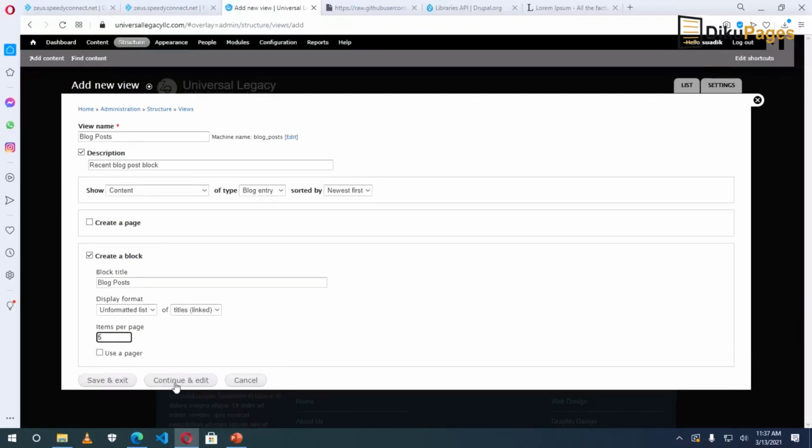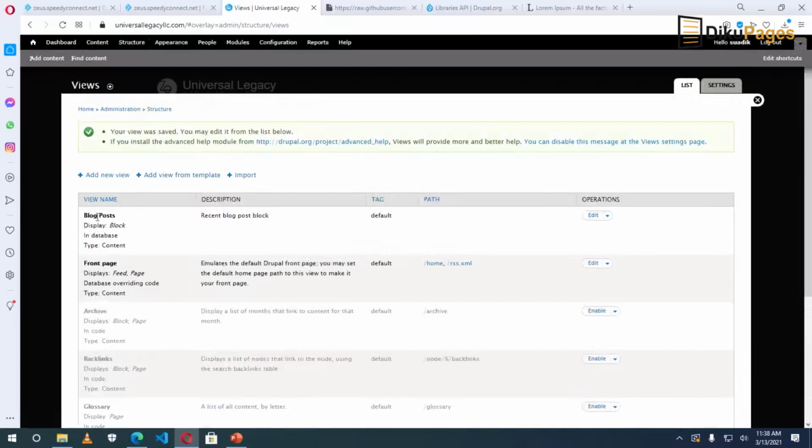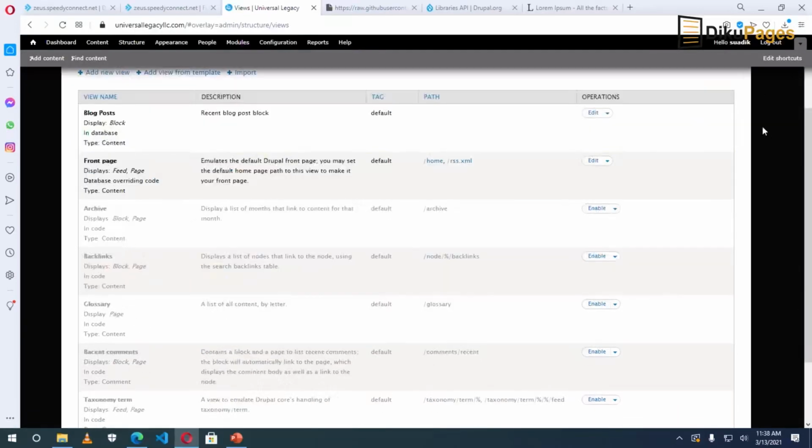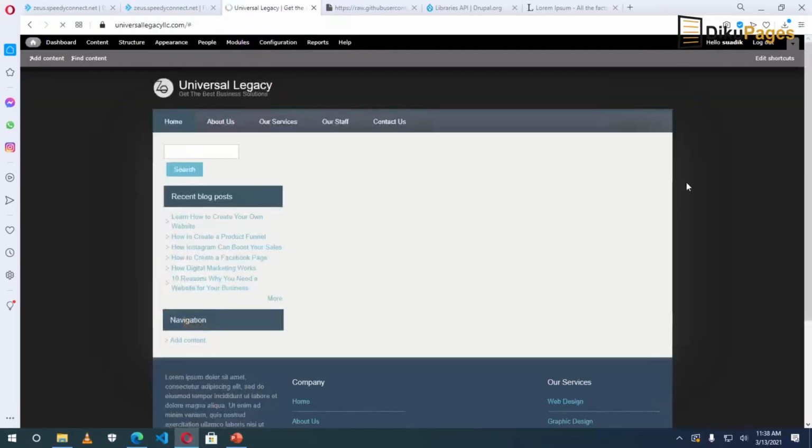So if you want to perform some other function, you just click on continue and edit. But if you don't want to do any other thing, if all these settings are perfect for you, then you just click on save and exit. So blog post is being created. I'll exit out of here.